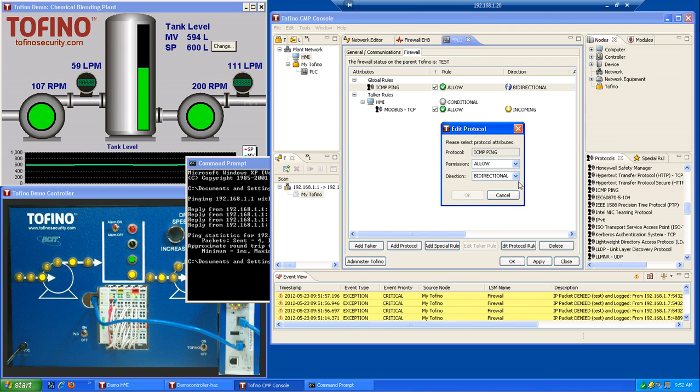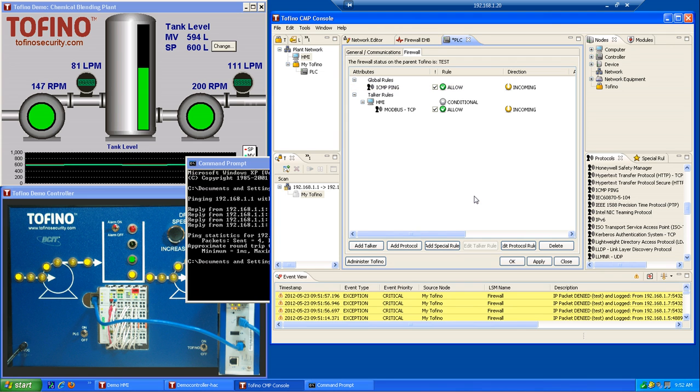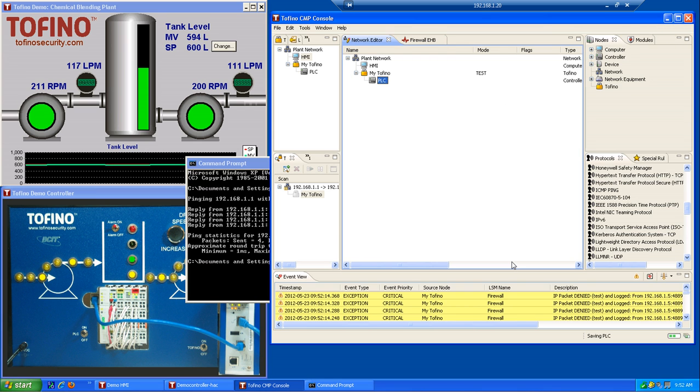Same thing with the ping. We don't want this PLC to be able to ping outbound to devices in our network. We only want to allow incoming ping commands. So I've changed the direction now on both of these rules to incoming, which gives us a little bit better security. I'm going to hit the OK button, and we will save those changes.